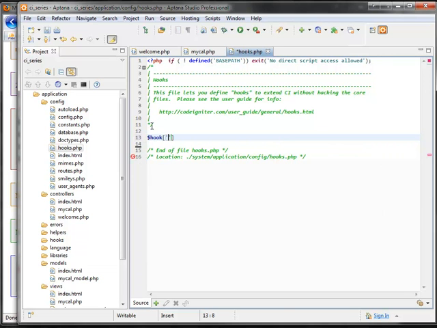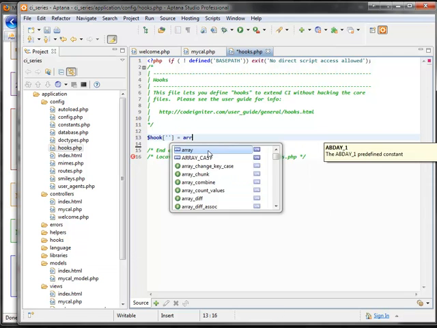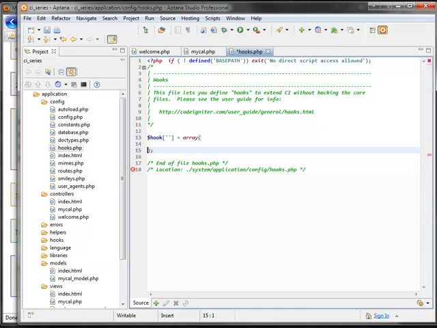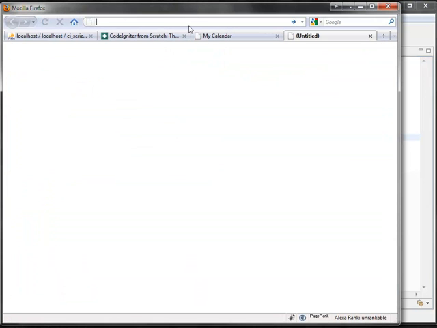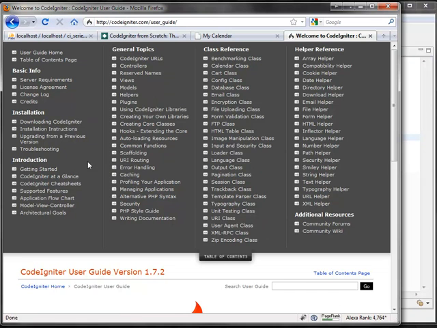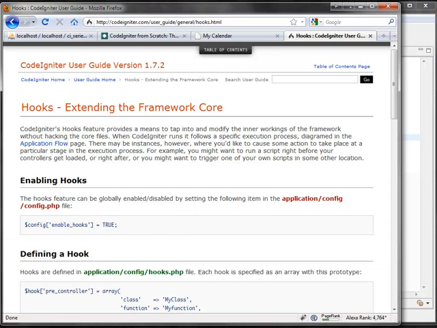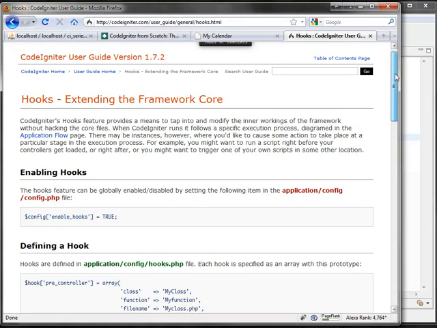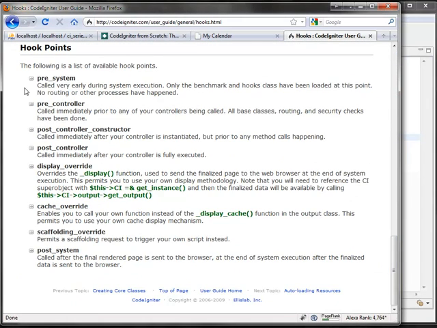And the hook array will have some index, and the element will be some sort of array. Now, the index of this array will be when the hook is executed. So it could be one of the following. I'm going to look at the user guide to show you the possible hooks. It's under hooks, extending the core section. And at the bottom, you will see which hook points are available.